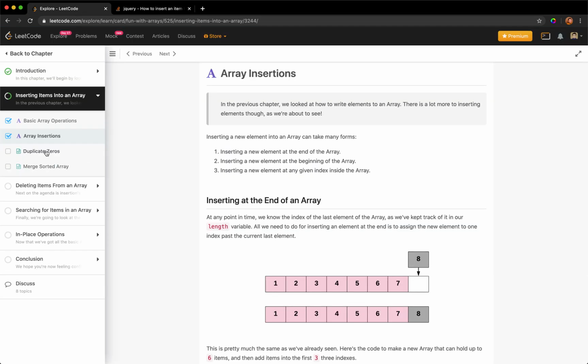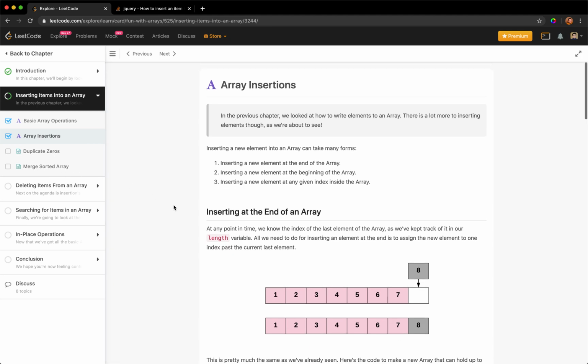Next, I'm going to go through Duplicate Zeros and Merge Sorted Array as the problems.